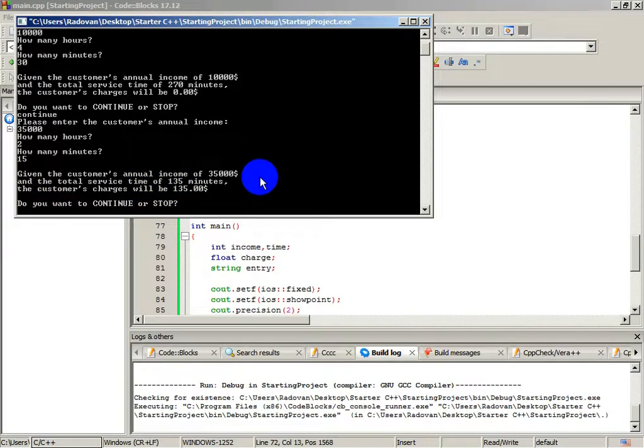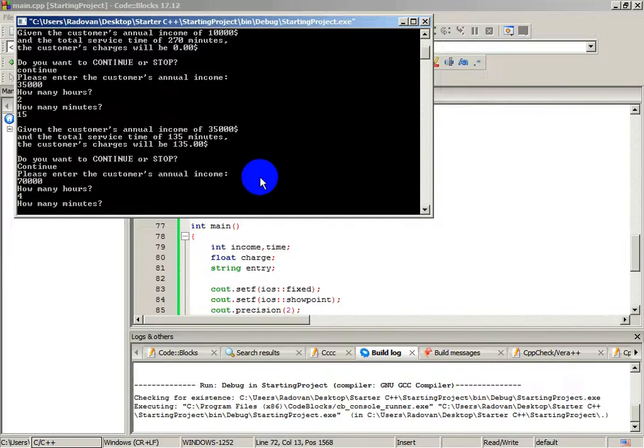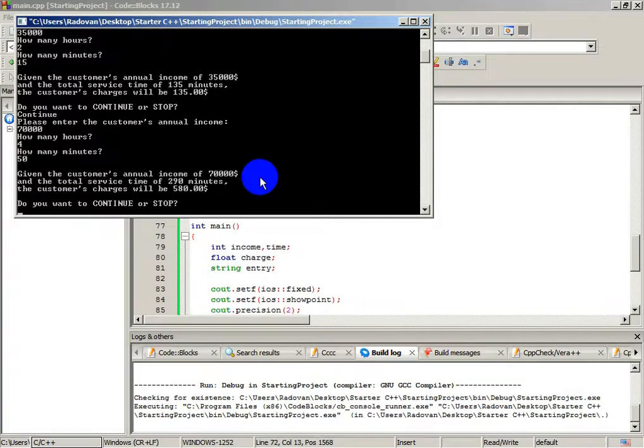Now let's enter continue with first a capital letter and the rest lowercase. And as you can see, it works perfectly fine. Please enter the customer annual income. Now let's type 70,000, 4 hours, 50 minutes. Okay, and let's check. Given the customer annual income of $70,000, and the total service time of 290 minutes. Okay, 4 hours, 240, and 50 is 290.